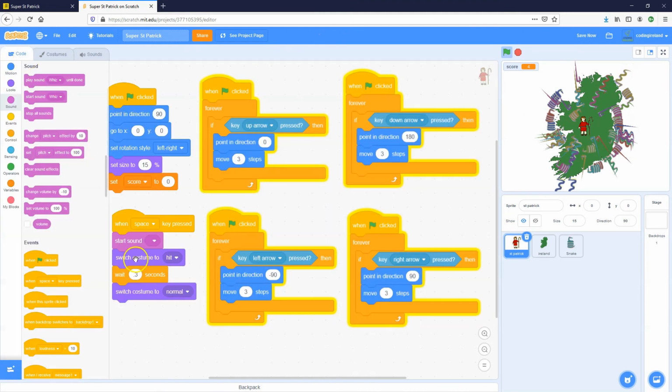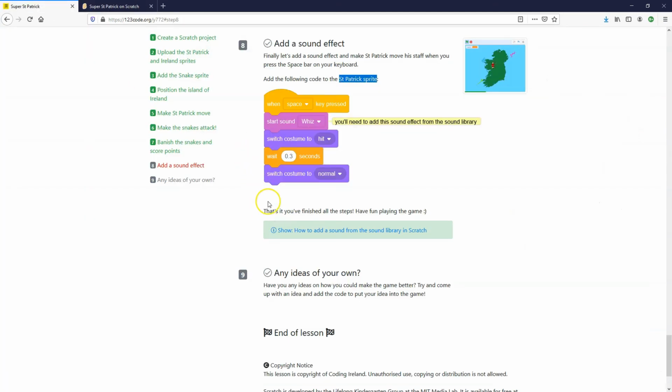So back in our code, we should be able to choose the whiz sound in the start sound block. Now when I press my spacebar, it'll flick it out, but it'll also play that whiz sound. So I can move them around and get the snakes that way. So that, I think, is the end of the instructions.